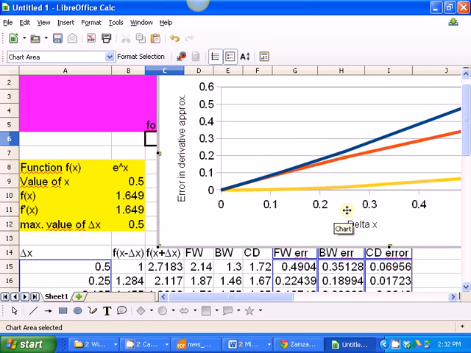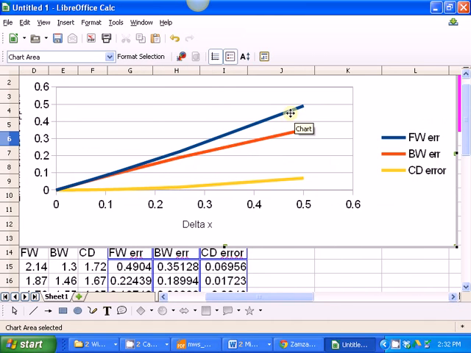Look at how much smaller the error is for center difference. Also notice these are linear. This is a little bit concave, but down here it's pretty linear. But this one is concave up. It's more like a parabola. It's not very clear what the errors are doing down here because the values are so small. So what I'm going to do is plot this on a log scale. And that will help me see more closely what values are happening down here.